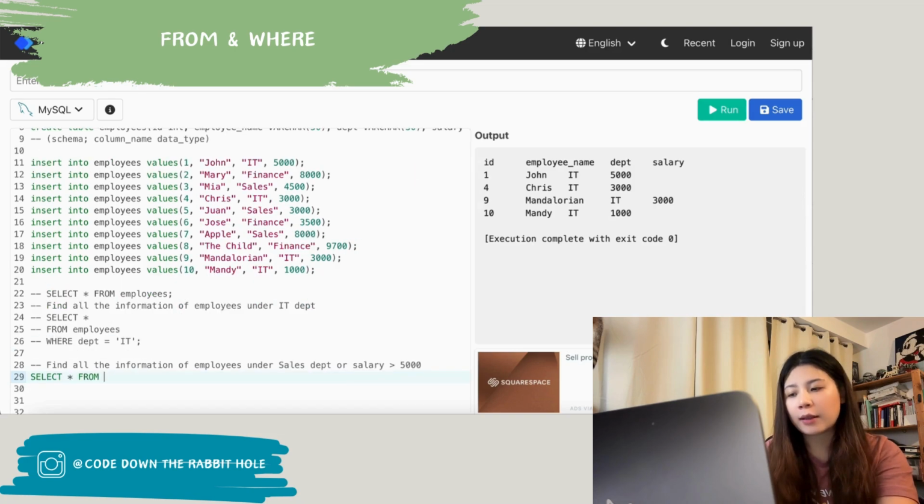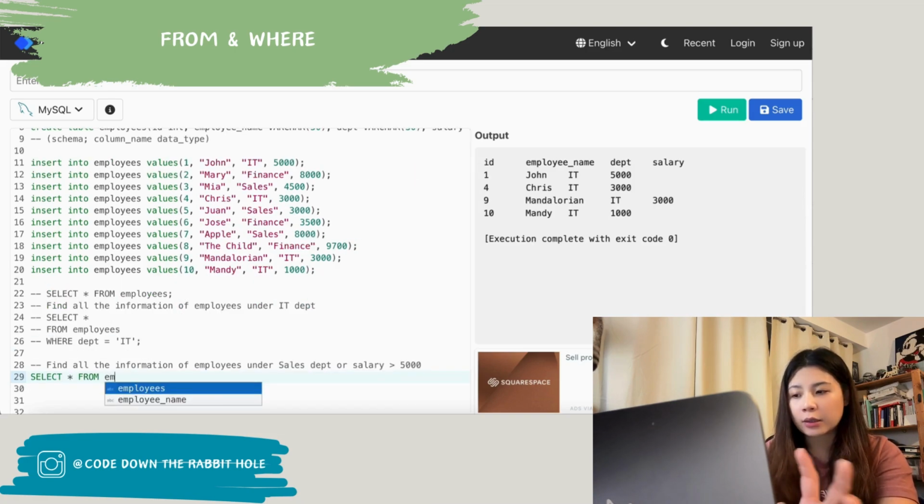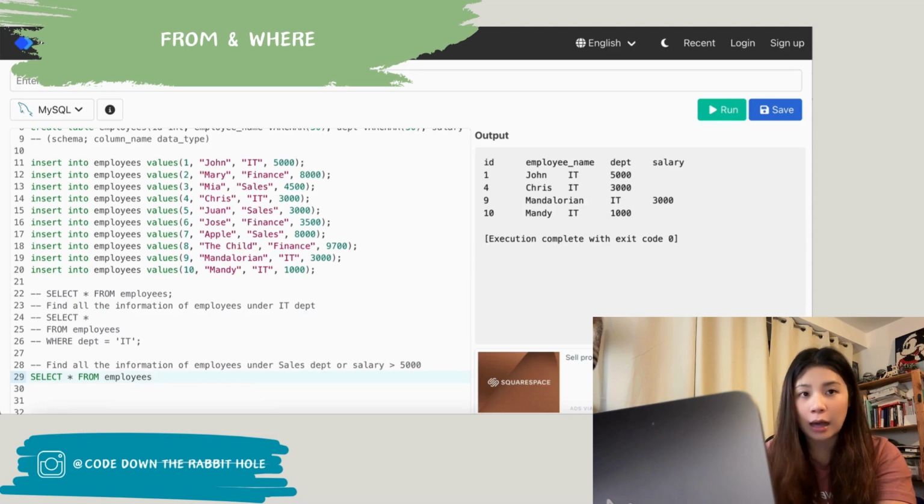We're going to select all from employees because we're not limiting the columns here. And where department, so now we're focusing on the sales department, so department equals sales. And then the second condition is salary bigger than 5,000. With this, we're going to combine the two conditions together.